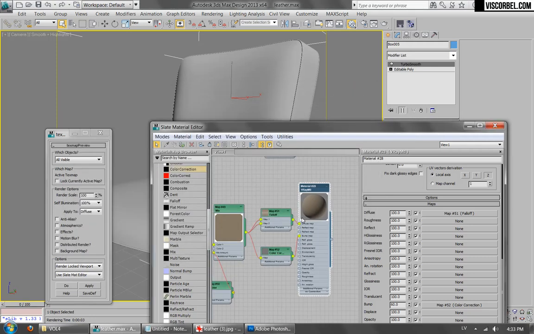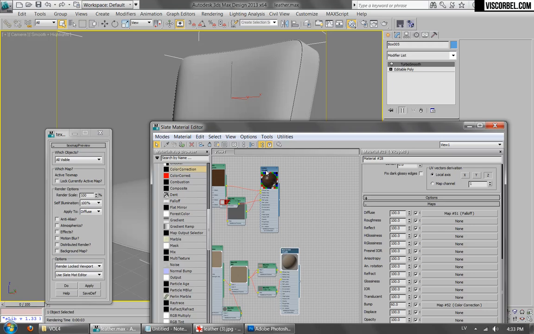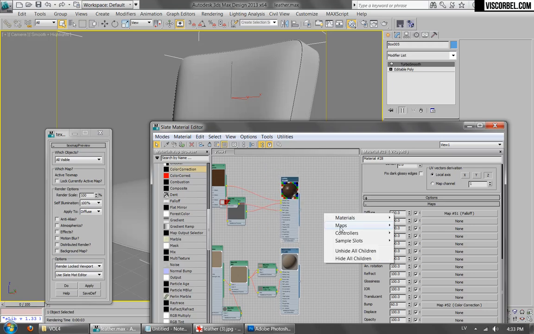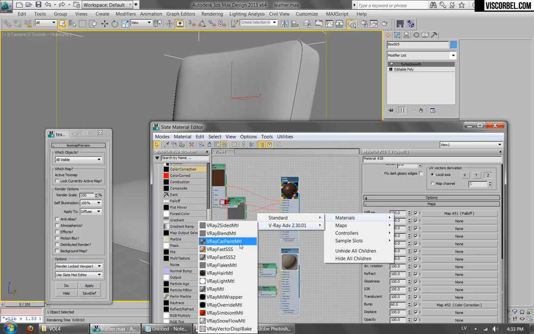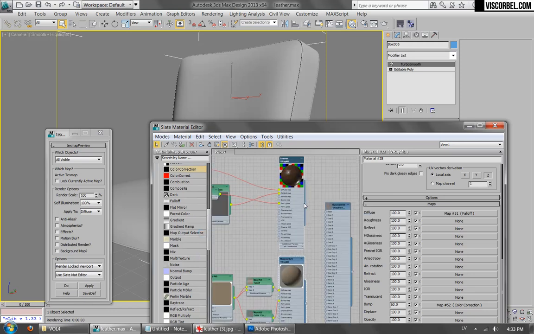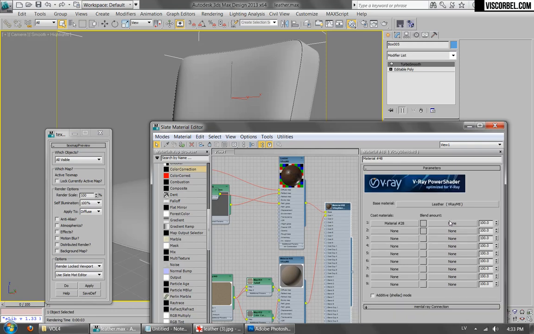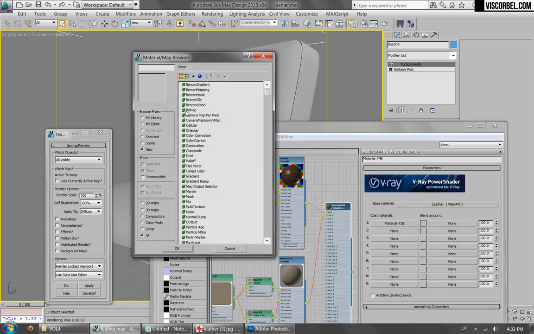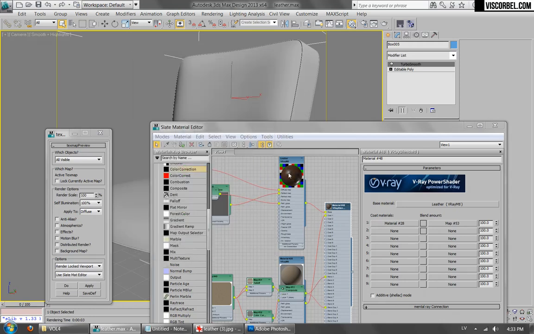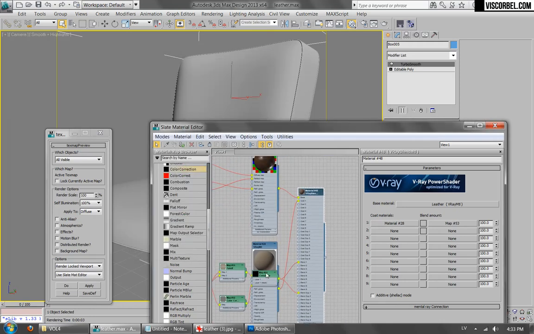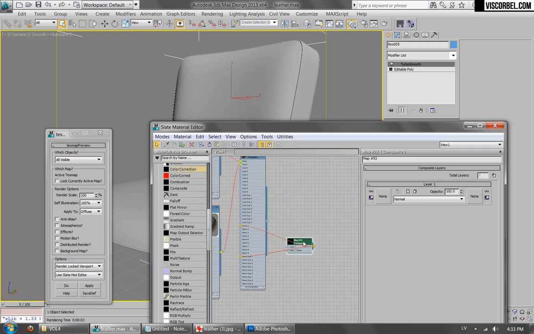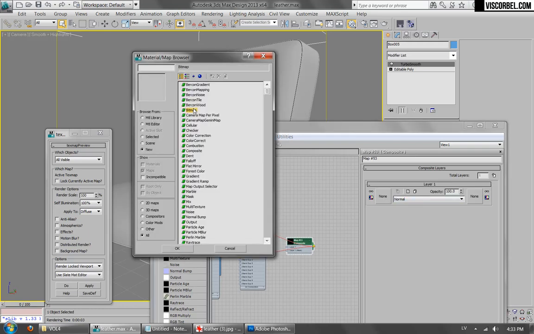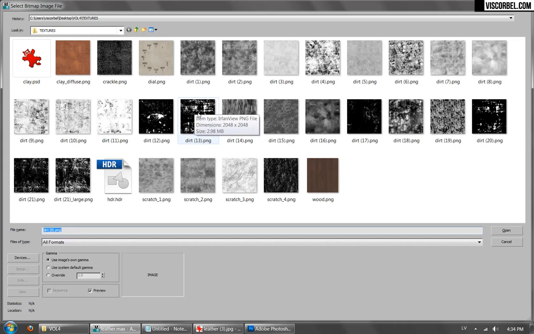Now just let's blend those two together in a Vray blend material. So Vray blend. Let's say this is our first layer, and this is our second layer. Now let's use some sort of a bitmap, or maybe a composite map. Let's use a composite map as a blend mask. So let's use a couple of bitmaps here. Maybe Dirt 13.